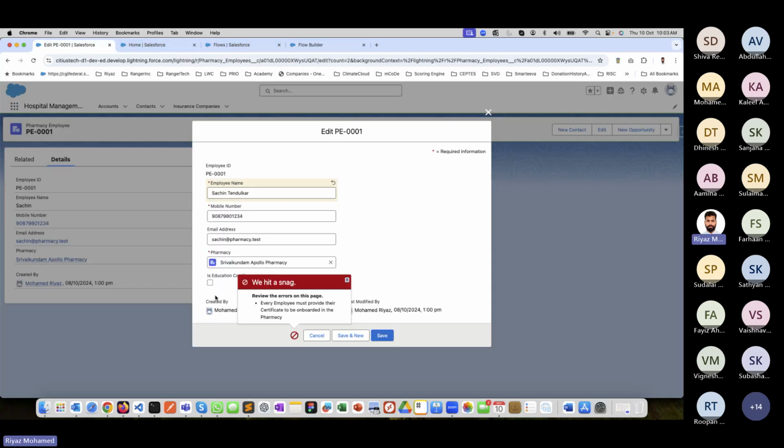So you can control when this validation has to happen or when this logic has to be implemented: while inserting, while updating, or while deleting. Did that answer your question? Yes, sir.